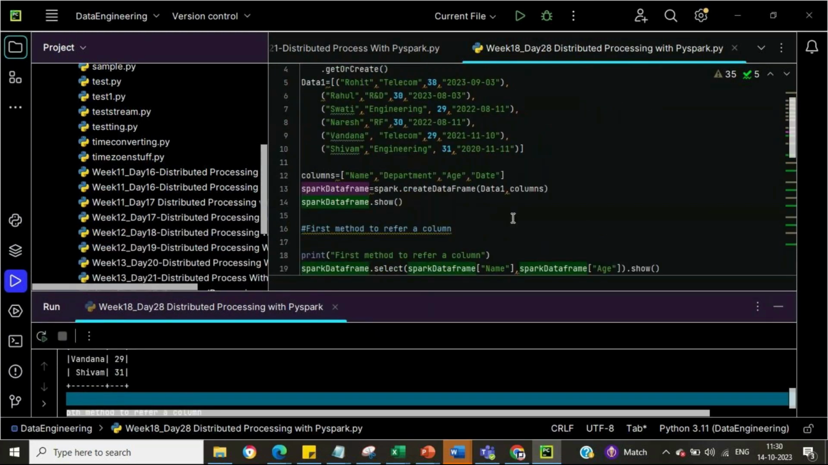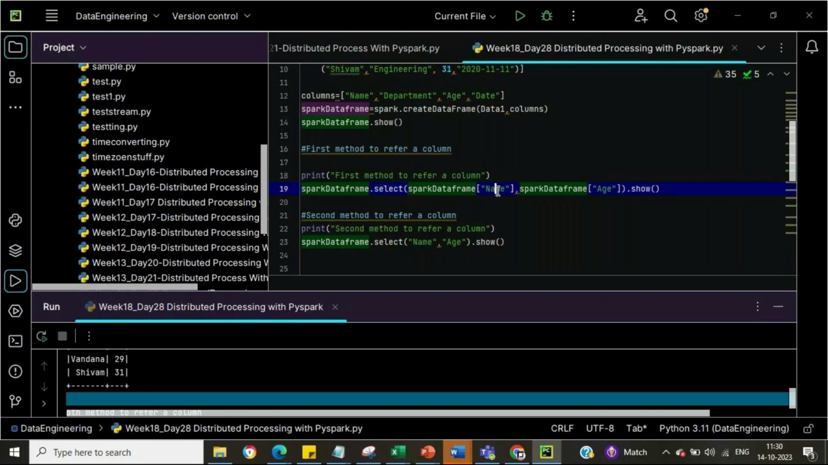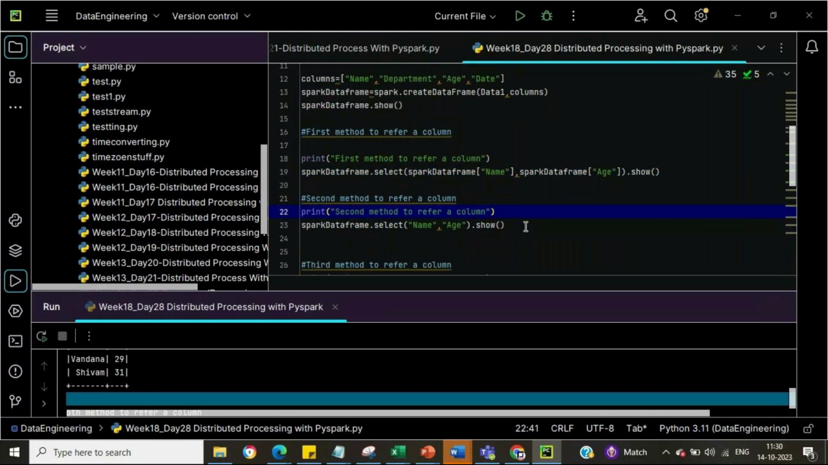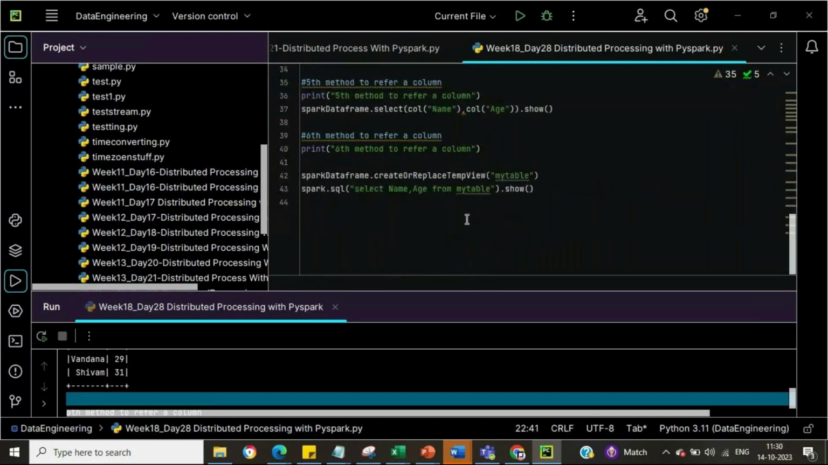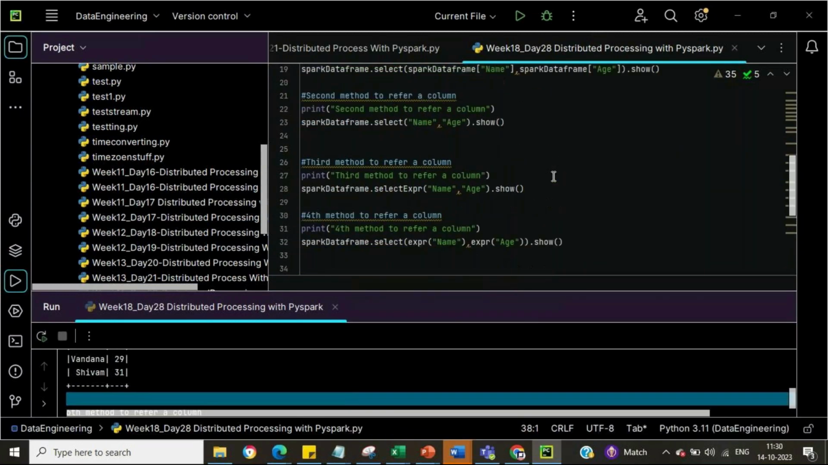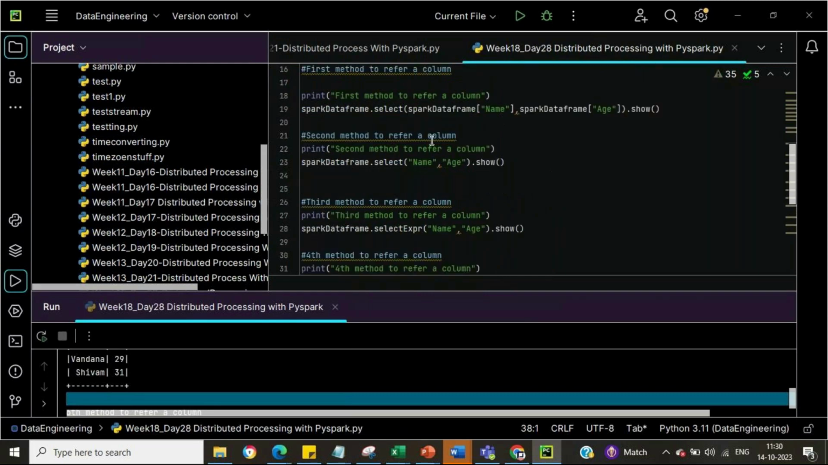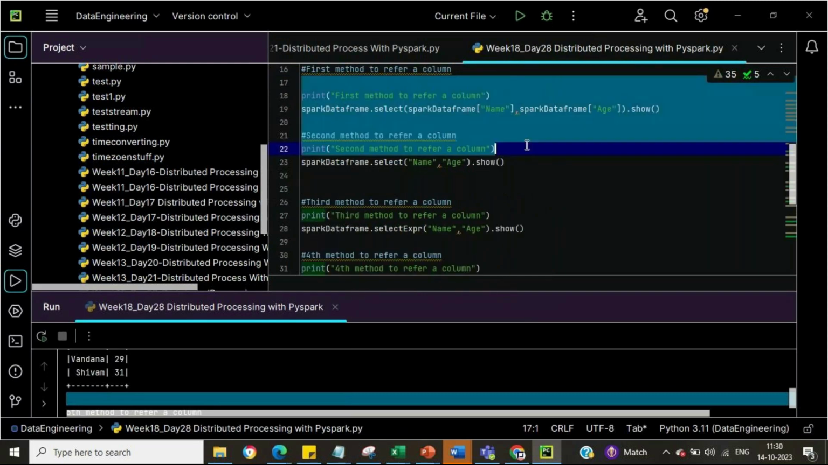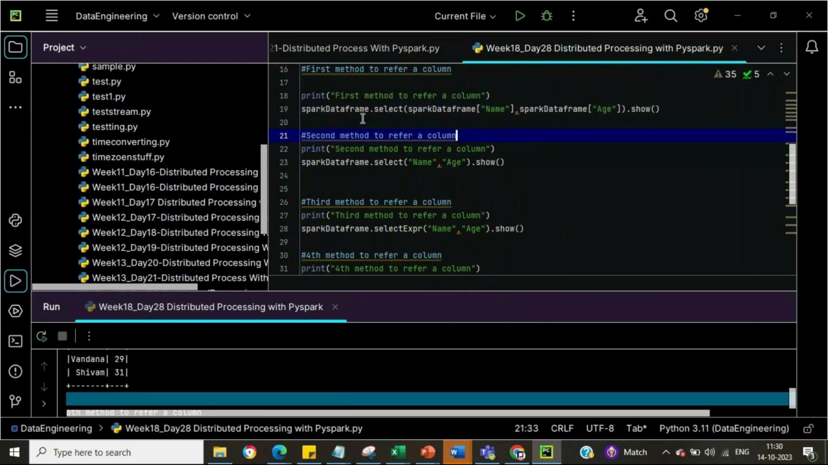Like we are selecting a particular column, and we are able to get the data with respect to that particular column from the given data frame. Now it depends on you which format you are going to refer, or which method you are going to opt in order to refer a particular column.